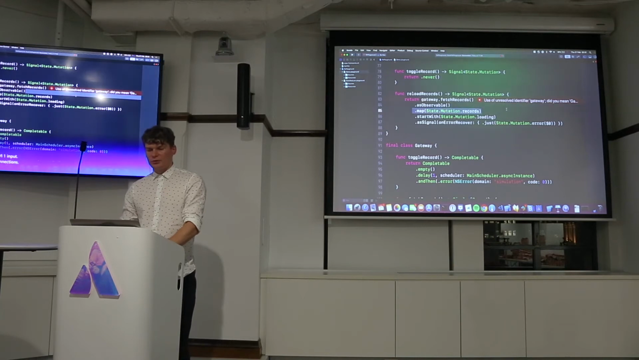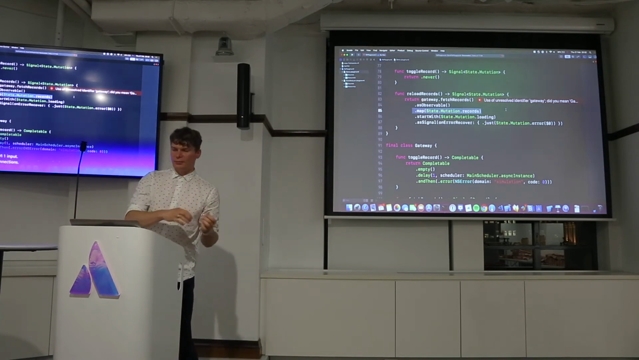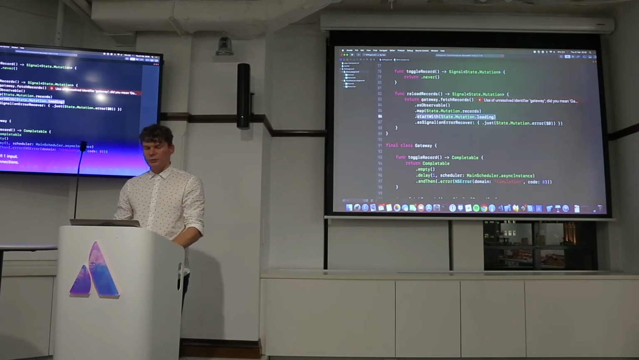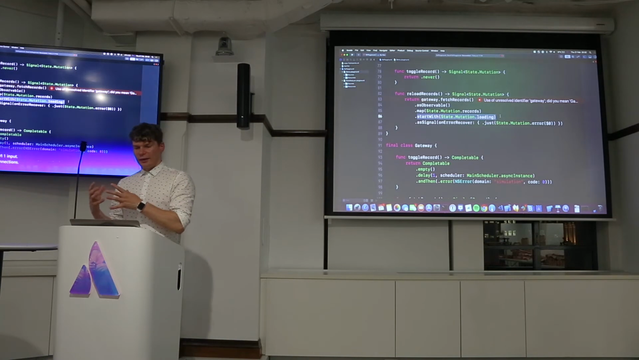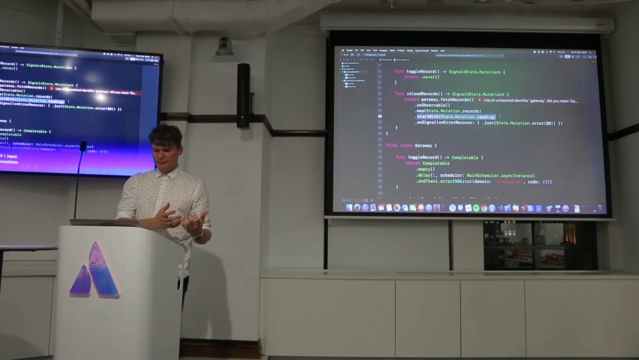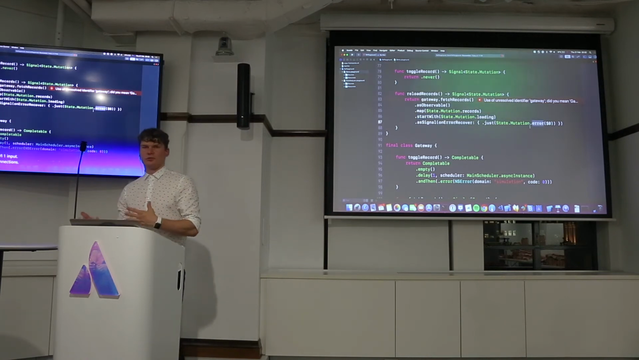We map it to our mutation for the state. So we say we received records, we put it as an associated value to the enum, and we also say, importantly, that we want to start with loading. So immediately on the invocation of this function, we produce an event in the stream which will contain a loading mutation for our state.